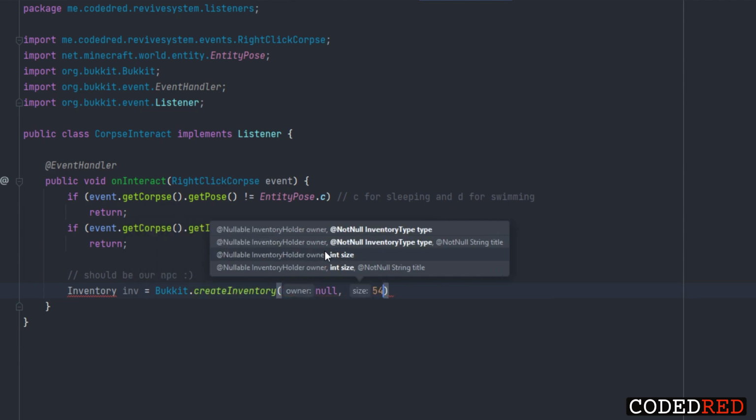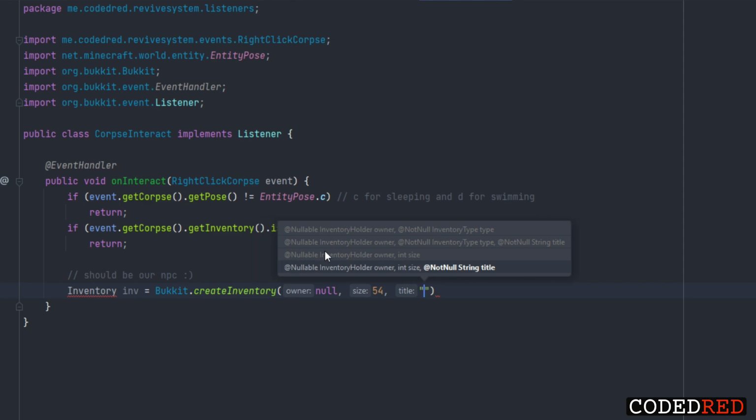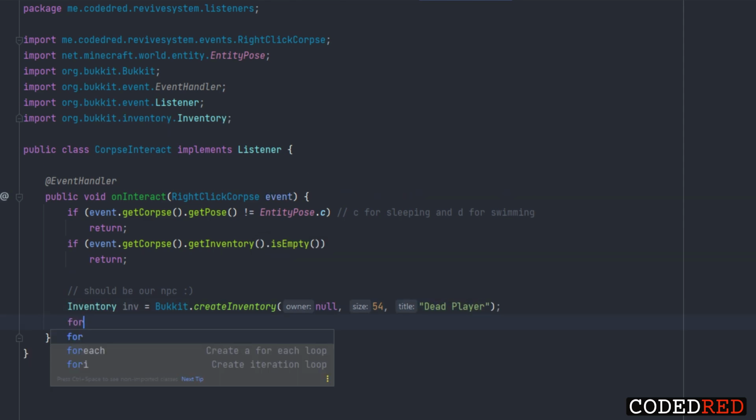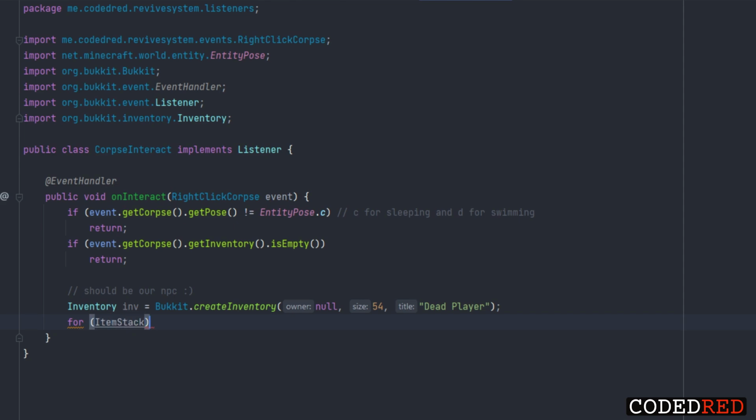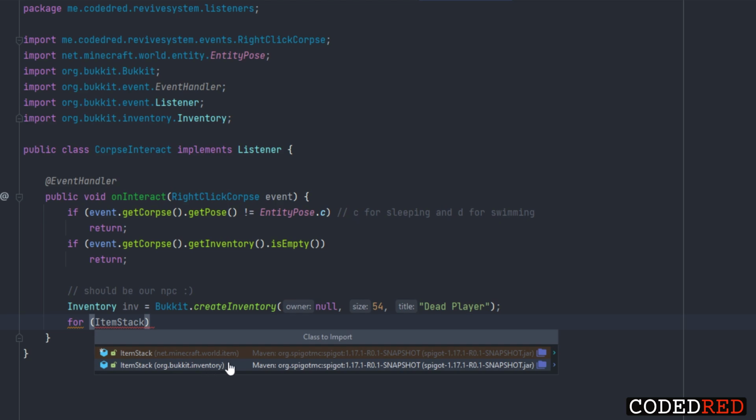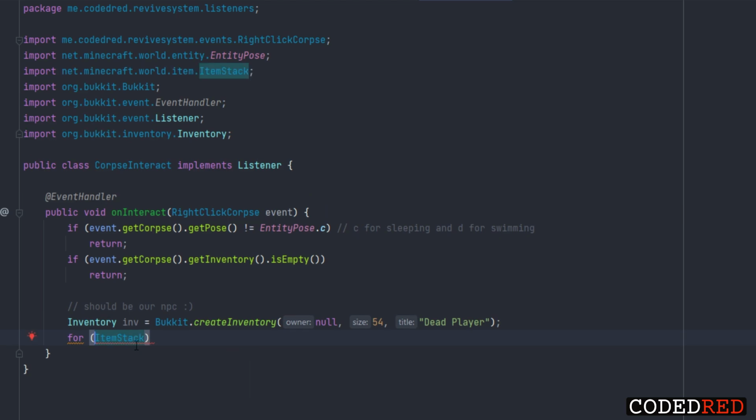So I'm gonna create a 54 slot inventory. I'm just gonna name it dead player. And then I'm gonna create a for loop, just say item stack. And this is gonna be a little different right here. So the import for item stack here is not your normal import. It's gonna be your NMS import right here, net.minecraft.world.item. So we're gonna for loop the items in our NPC's inventory.